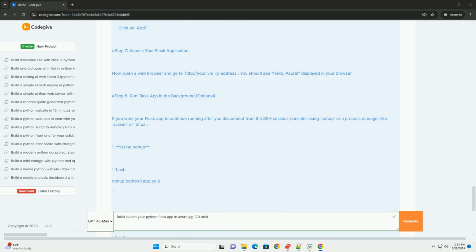Step 7. Access your Flask application. Open a web browser and go to your VM's IP address. You should see Hello Azure.